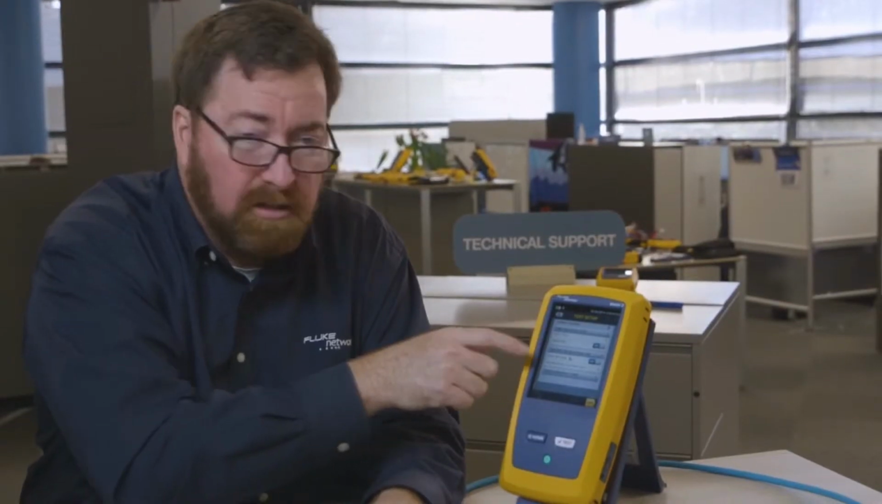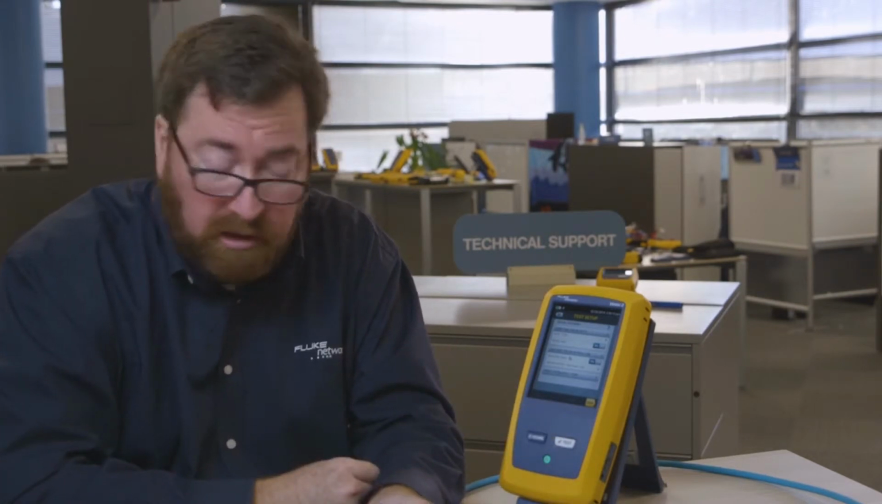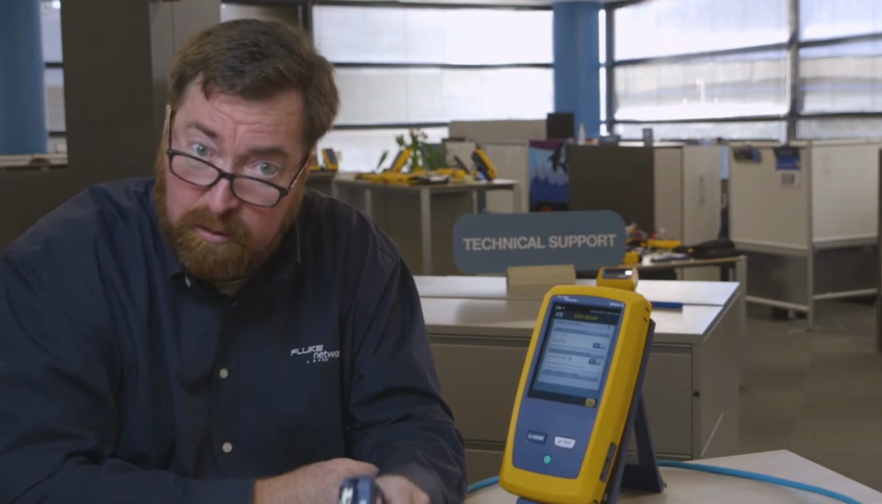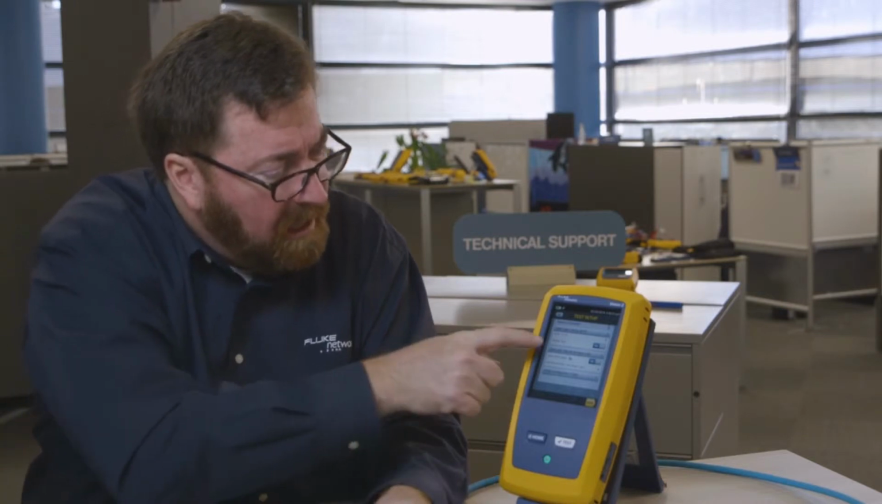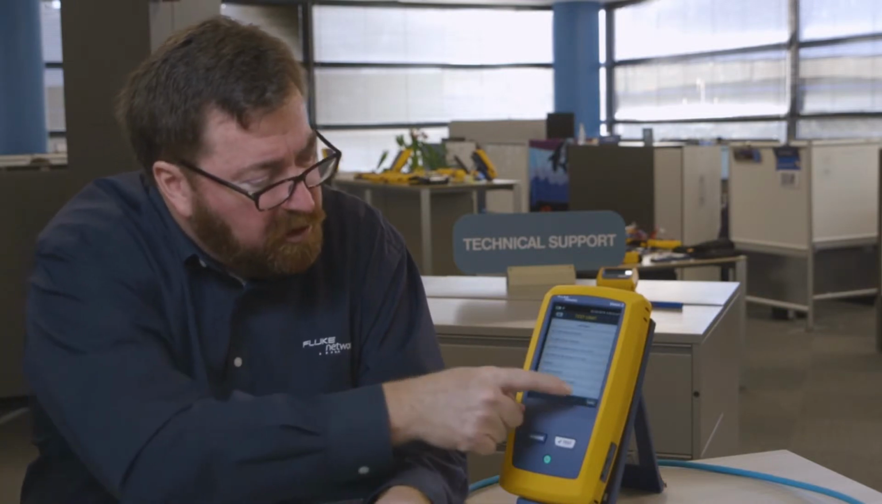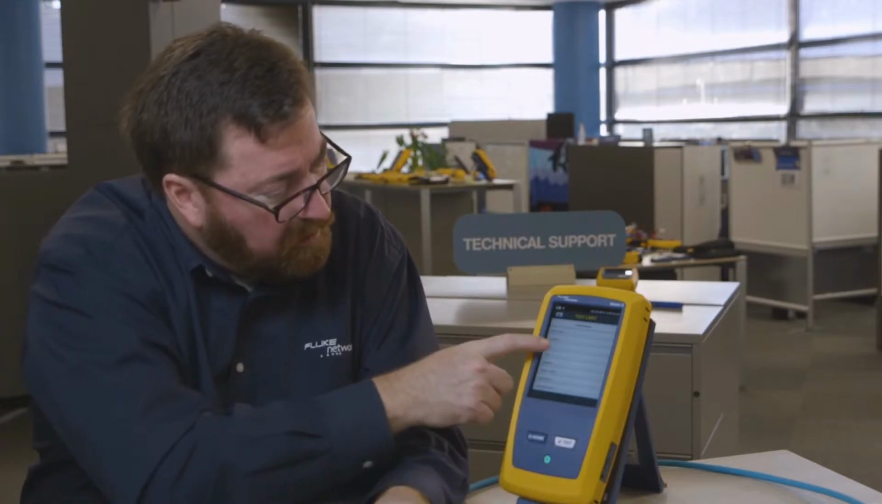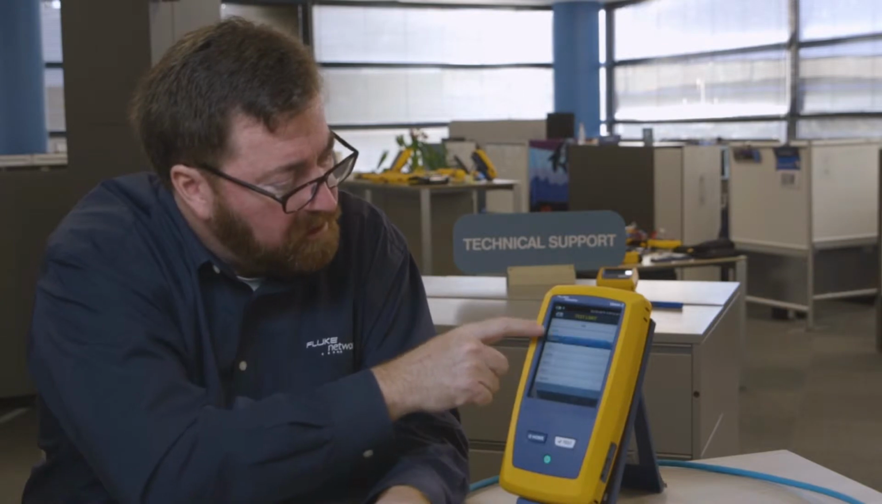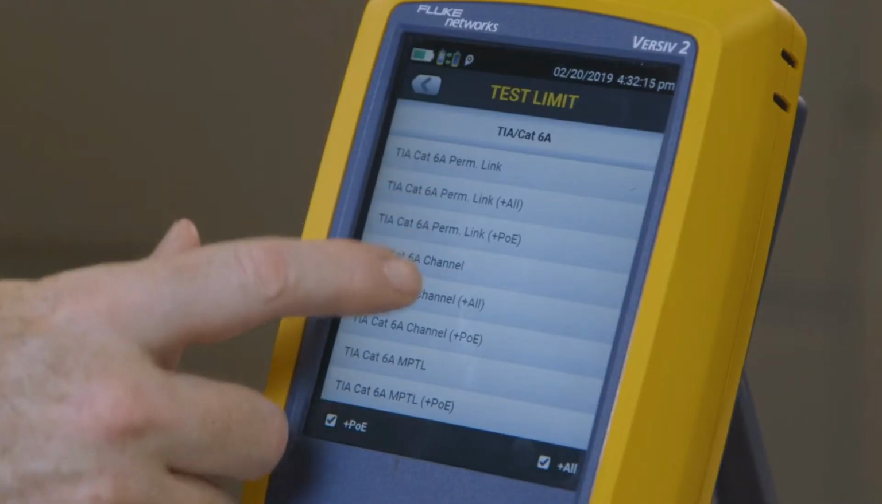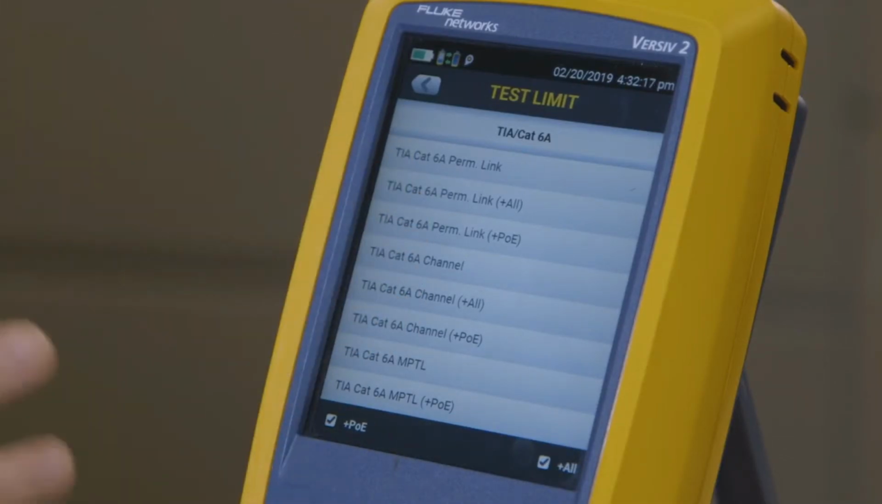Now the shield test will determine pass or fail. We'll always look to see if there's continuity in the shield and to make sure that the shield follows the path of the cable. If the shield test is enabled, we'll check to make sure there's continuity. Now the test limit. I'm going to choose More down here in the bottom corner, and let's start with the TIA limits. And we'll take a look at Category 6A. Here are our 568 limits with channel and permanent link.